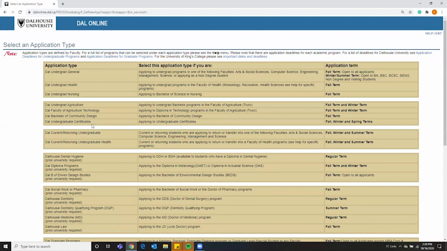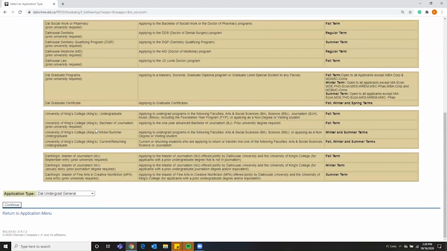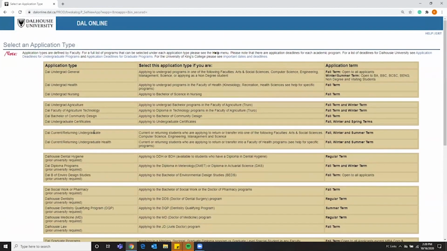There's a lot of information here, but please don't feel overwhelmed. As I mentioned before, if you need assistance, you can reach out to our advisors for help. As you can see, there are 3 columns of information here for you to review. The first is the application type. That's what you'll select in the drop-down menu at the bottom of the page. The second is a description of which applications are contained within each application type, and the third lets you know what term you can apply for. For example, our health programs are only taking new students in September of each year.